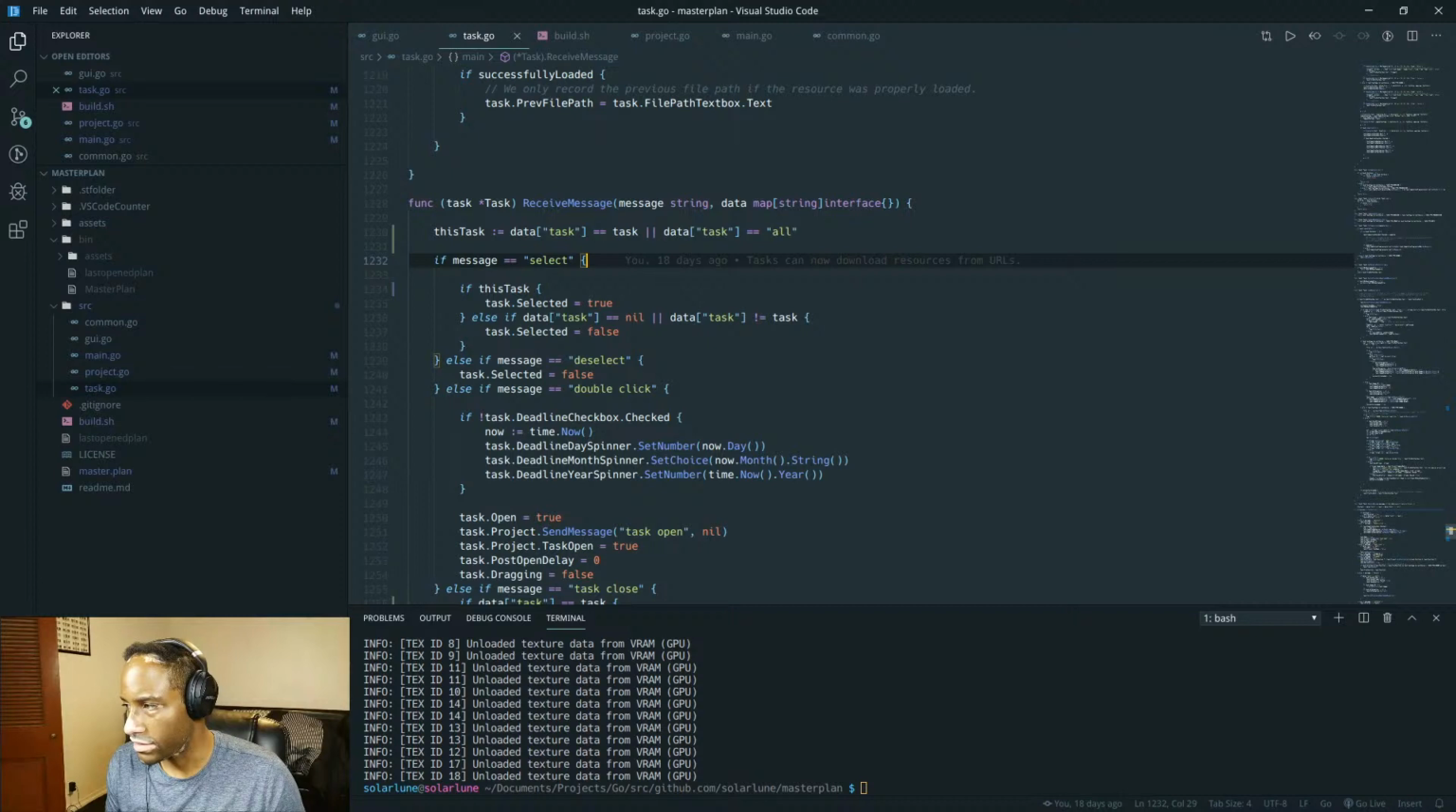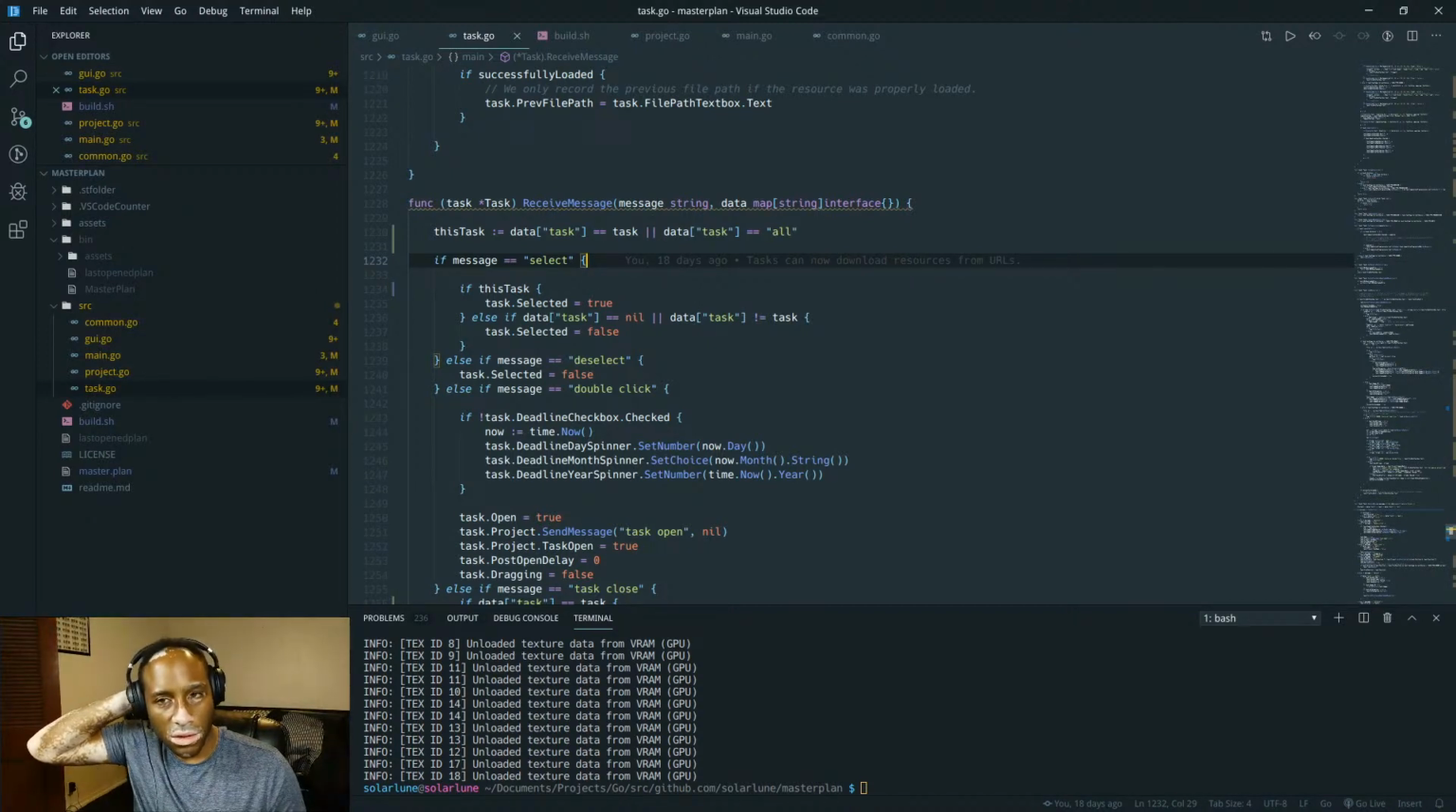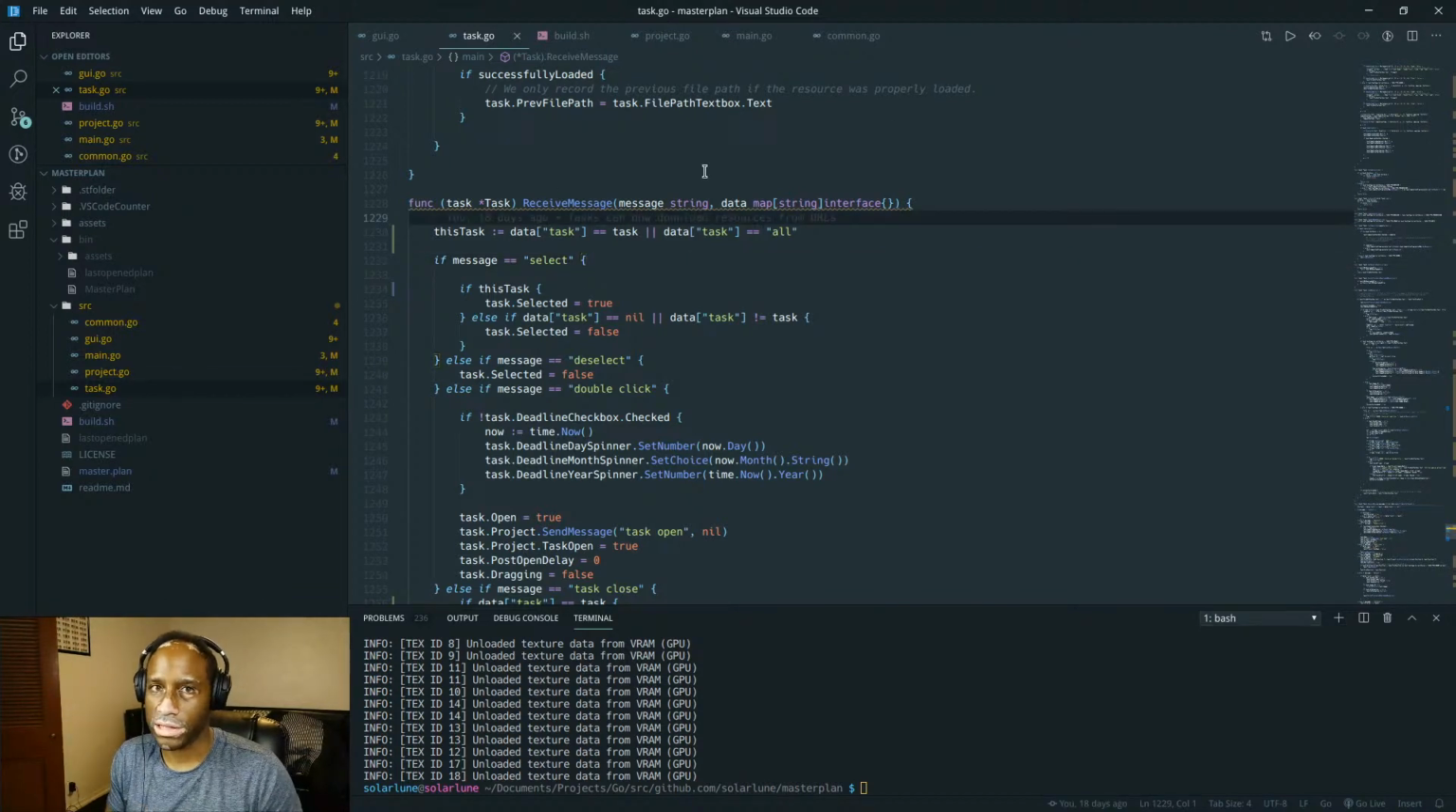Lachi says the whole backend is message based. Interesting. Yeah. Why messages instead of just functions? Well, it's not the whole backend. It's just specifically for tasks.